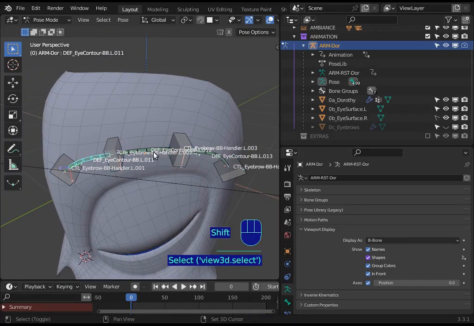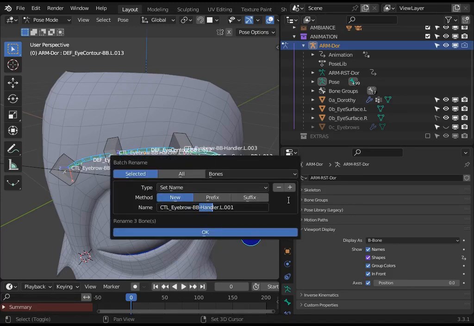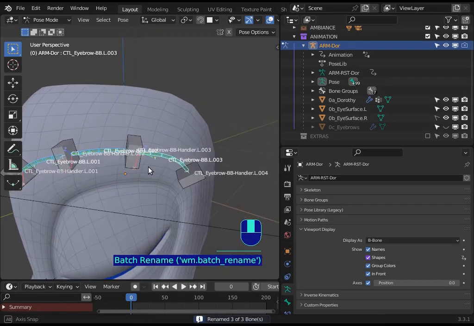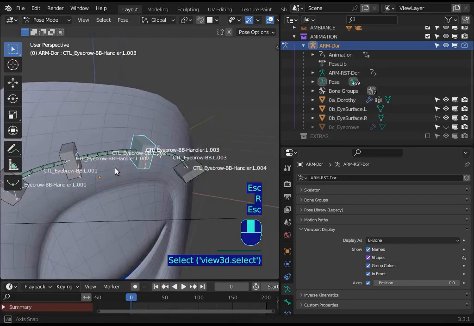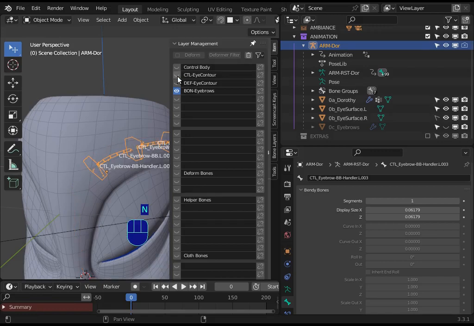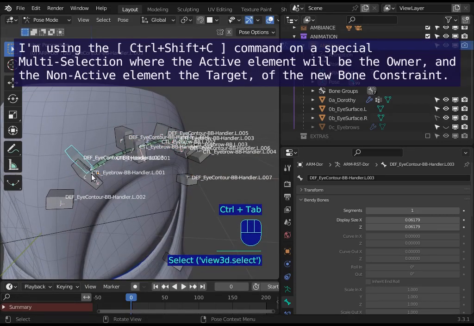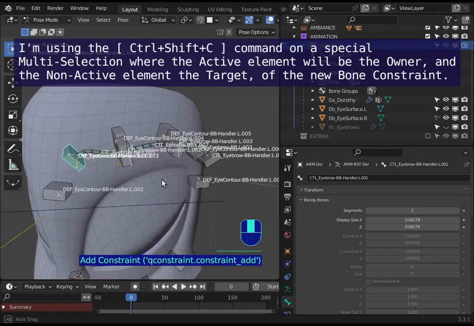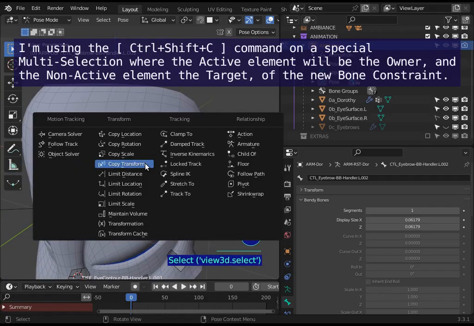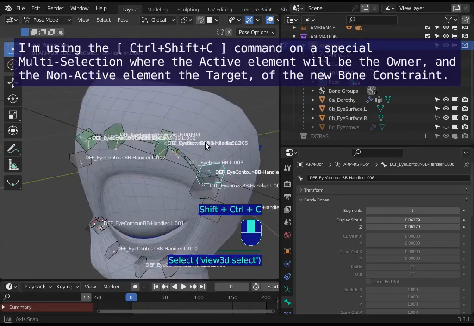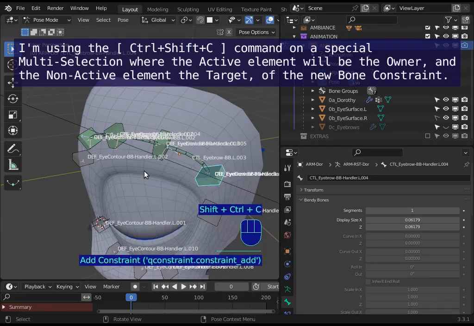Okay, it worked. And now here, then no handler here. That's the same for the rest. 01, 02. And did they update their targets? It did. Now I will already assign these copy transforms. So copy transforms, copy transforms, copy transforms, and copy transforms.